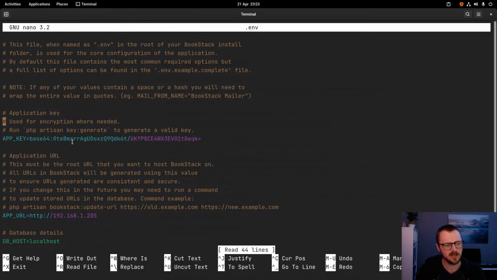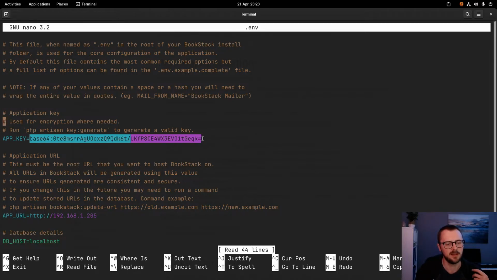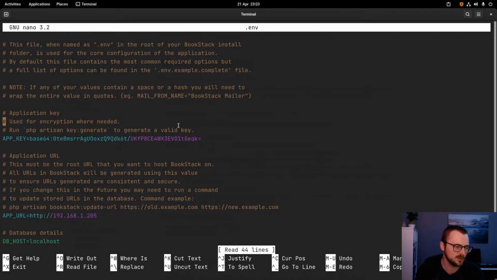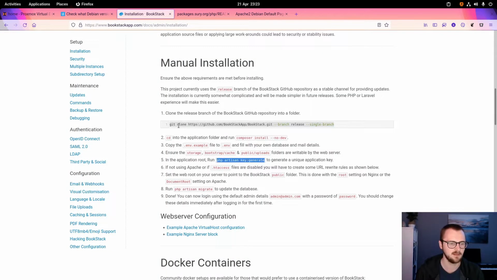It's a good idea to keep a backup of this .env file anyway, but you'll definitely want to keep this, because if you try to set up a new BookStack instance using your existing data and you don't have this key, it can cause issues with anything that key is used for, such as multi-factor authentication. So it's a good idea to keep a backup of that. Anyway, Control X to exit. That is done.